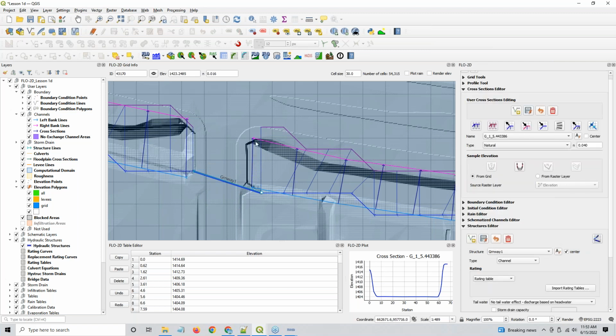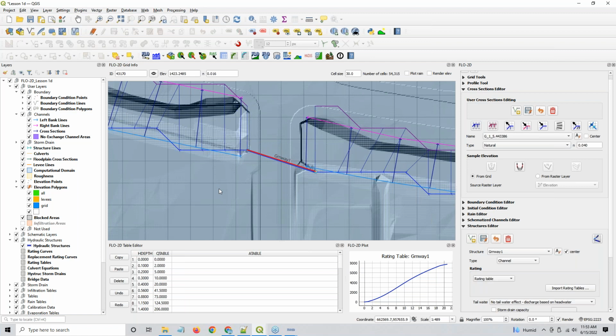So it starts to fill the channel and fill the structure. Let me get back to that structure. In the rating table, as the water gets up to 0.1 foot of depth, then 2 CFS can go through the structure. As the channel gets up to 1 foot of depth, 124 cubic feet per second can pass through the structure.